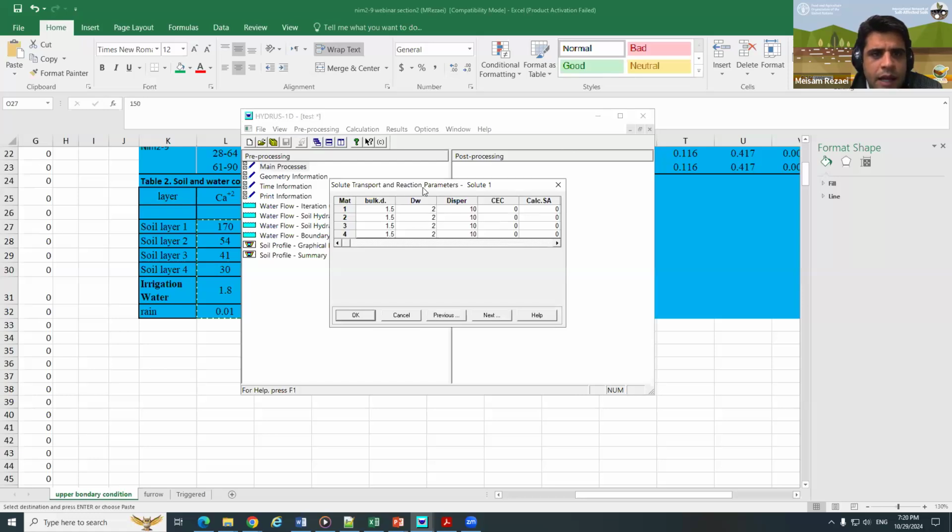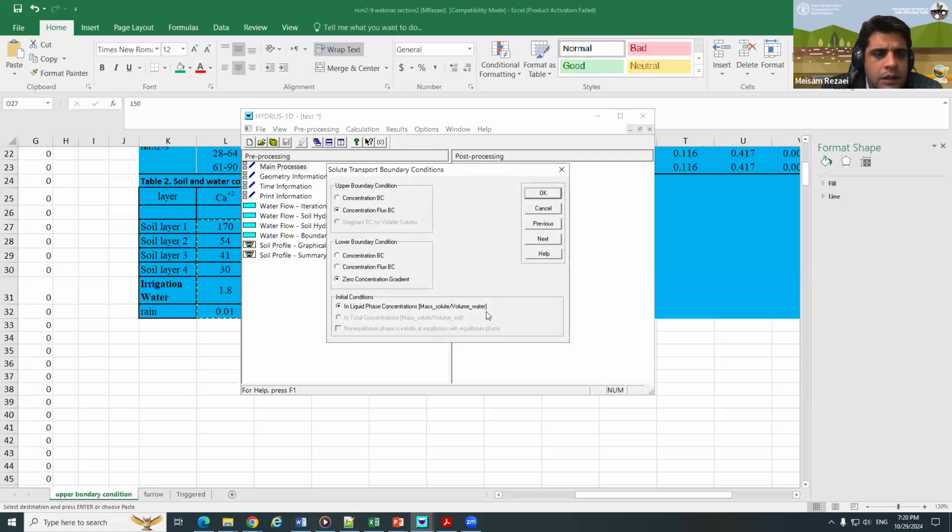So here we put the solute transport and reaction parameters, because we want to evaluate the passive flow. For the solute transport boundary conditions, because we have different compositions of water and rainfall, we put different concentration flux, based on the amount of water which comes. For the lower boundary condition, we would say zero concentration gradient, which means equilibrium with the deeper part of the profile. As an initial condition, we would say liquid phase, because we measured in saturated paste solution. If we had the total value, then we would use total, but we use the liquid phase concentration.